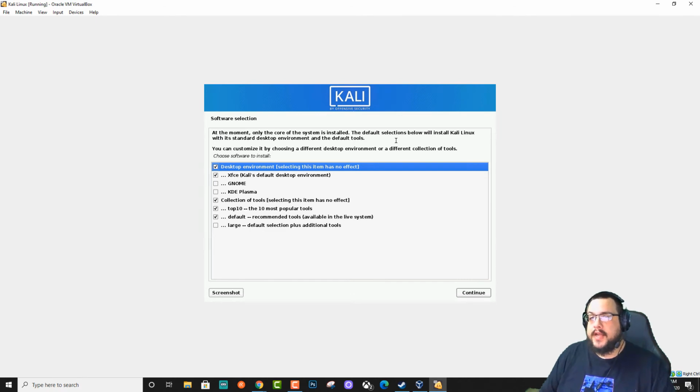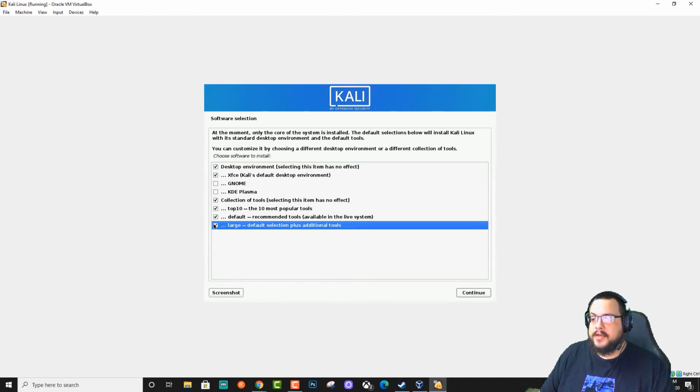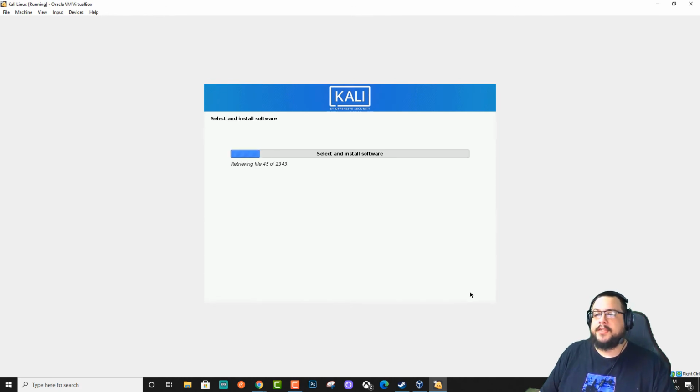All right, so now we're given the opportunity to select different types of desktop environments or tools to install on our system. So what we're going to do is we're going to choose desktop environment and XFCE, which is Kali's default desktop environment. We're going to leave GNOME and KDE unchecked. And then for the tools, we're going to choose large so that it also installs all of the tools that are available, not just the most used ones. So let's go ahead and click on continue from there, and it will continue the installation.